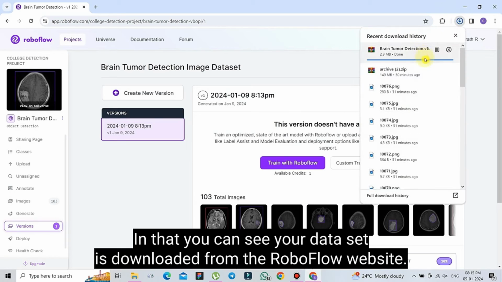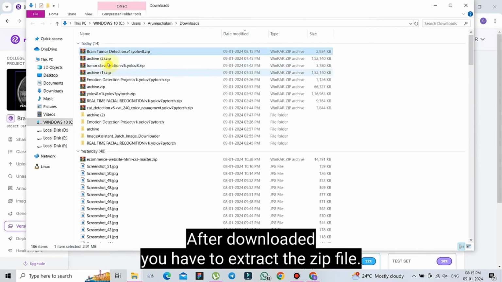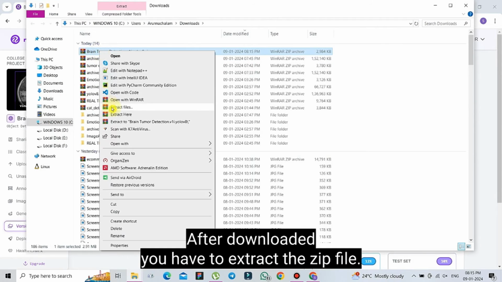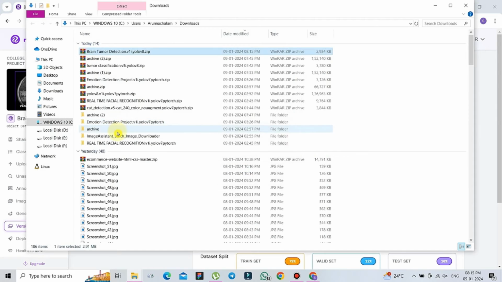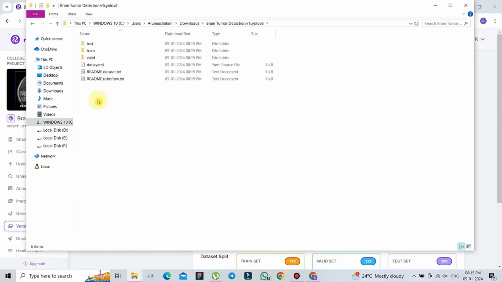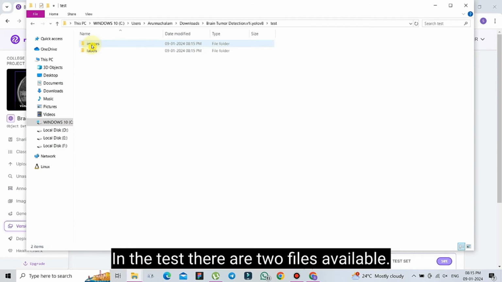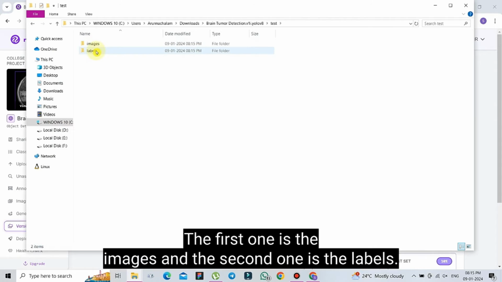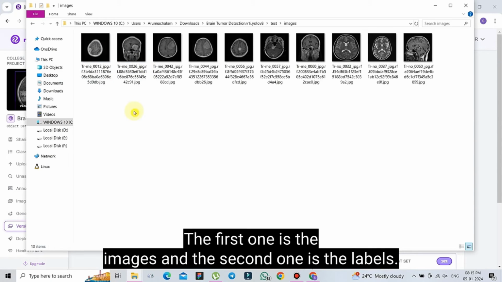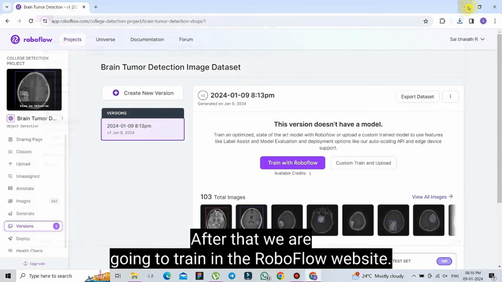In that, you can see your dataset is downloaded from the RoboFlow website. After downloading, you have to extract that zip file. In the zip file, there are different kinds of folders and files available. The first ones are the test, the train and the validation. In the test, there are 2 folders available. The first one is the images and the second one is the labels.